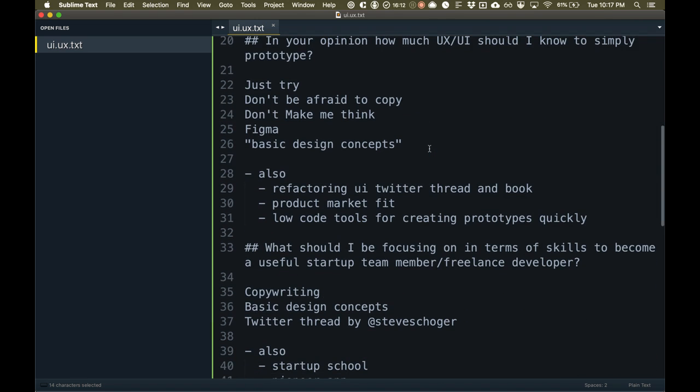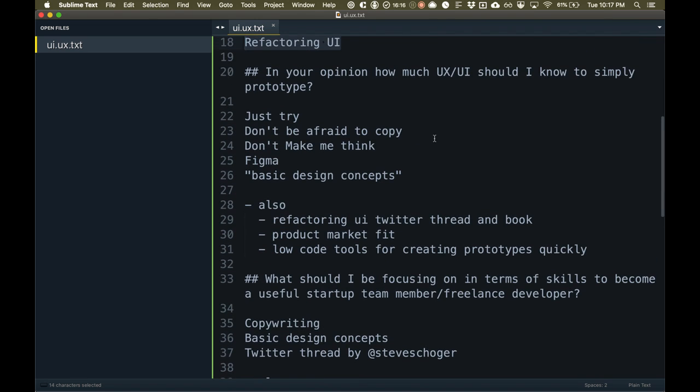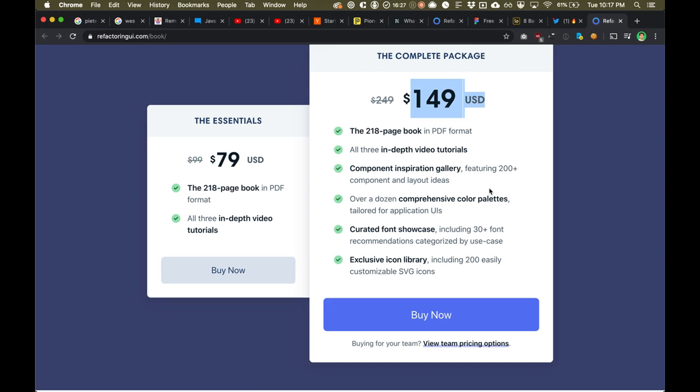Okay, so just trying to move quickly through this. The next part is, in your opinion, how much user experience and UI should you know before you start prototyping? I would say just start trying.